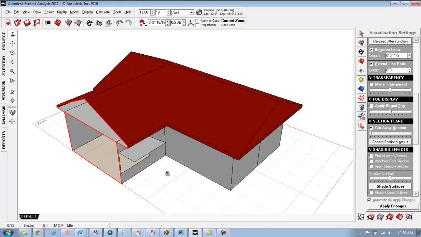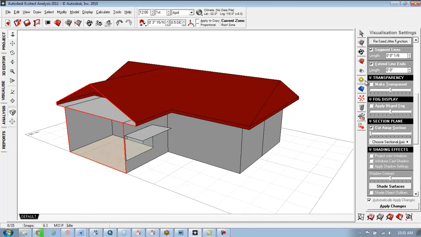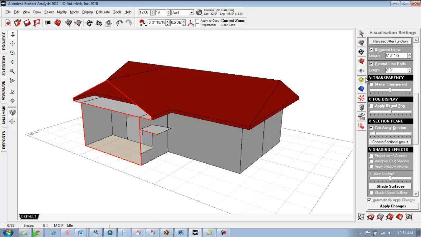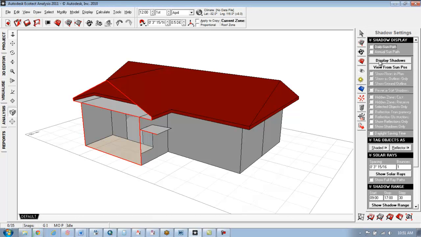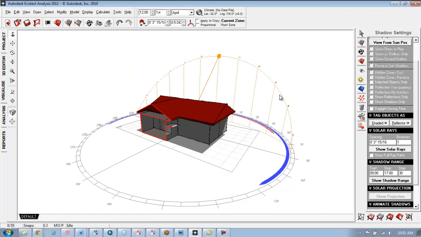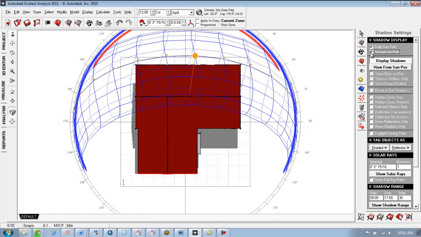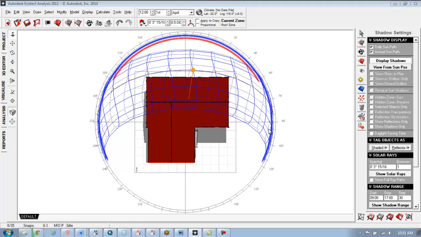But let's say, for example, we wanted to see the effects of sunlight through this window here. So you cut your section. There we go. Then this next tab down is your shadow settings. So display shadows. Display your daily sun path. And you can also display the annual if you want. So if you click your F5 view with the annual, this should look pretty familiar to most of you. So you can actually create your sun path and do all that.